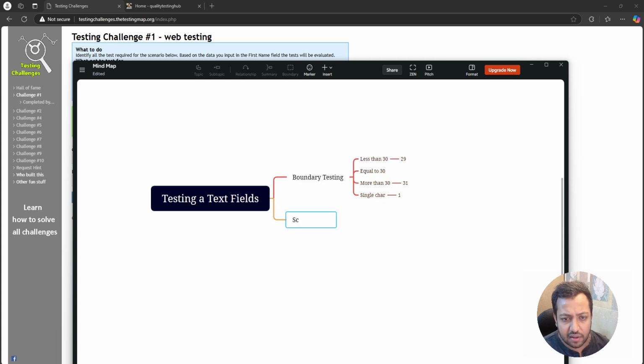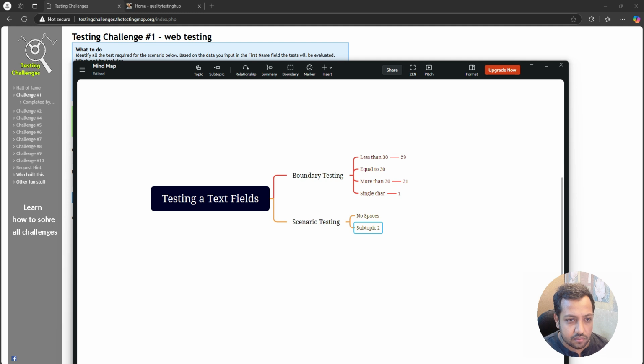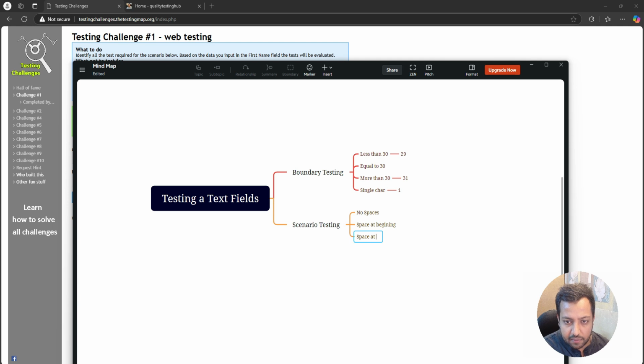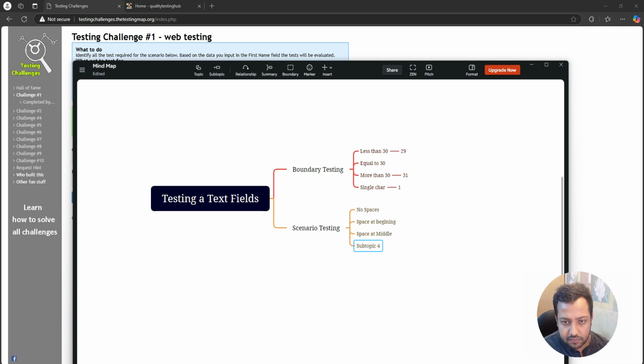The second thing that we can talk about is scenario testing. What are the different scenarios that can be used for testing? So in scenario testing, you will test with no space characters, spaces at beginning, space at middle, and space at end.